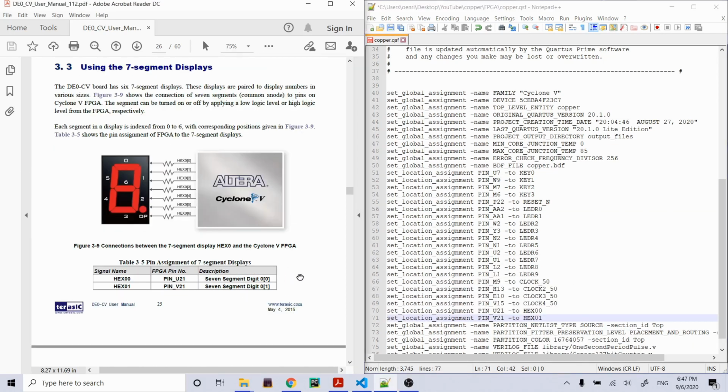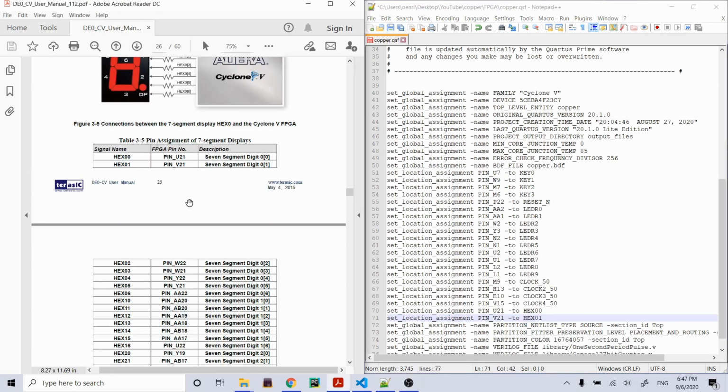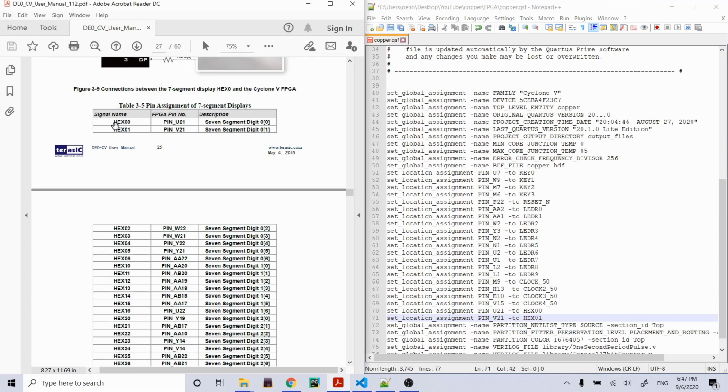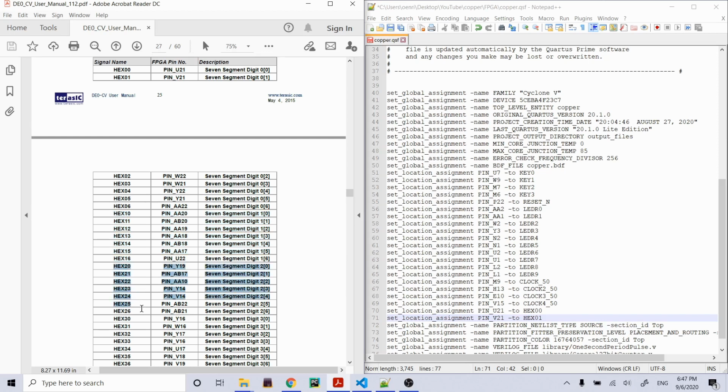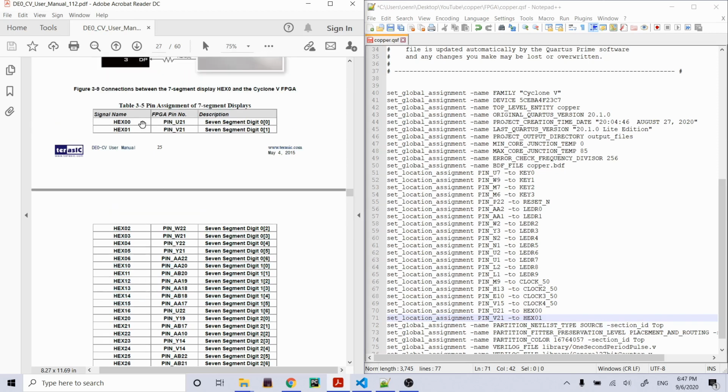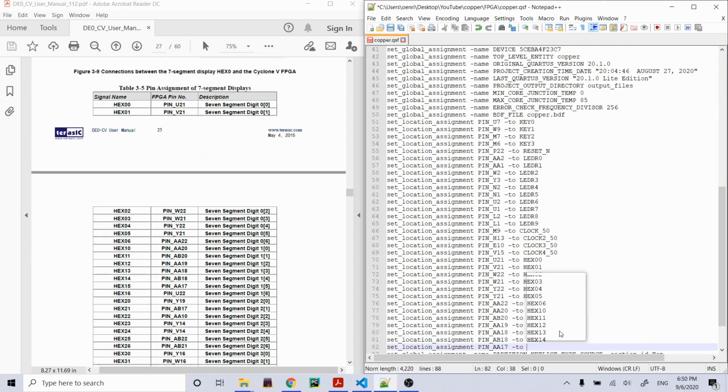And one thing I want to point out is the naming convention of these 7-segment displays: hex 00 to hex 06, and then it jumps to hex 10 down to hex 16, and then hex 20 down to hex 26. This is a convenient way to name it. It'll come in handy later.